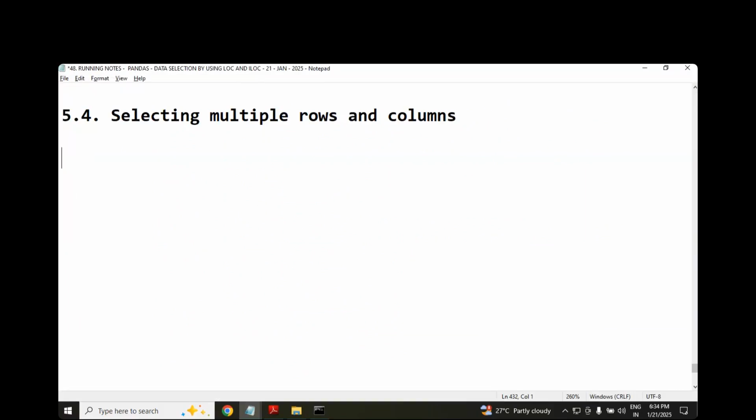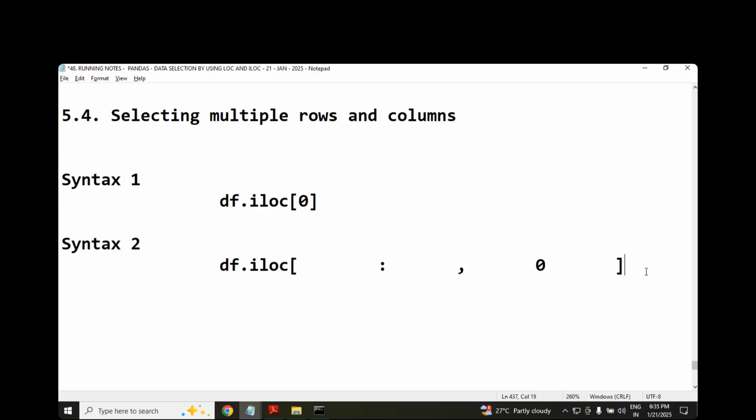If you want, I will give a small recap of syntax number 1 and syntax number 2. I hope you already know that. Syntax number 1: df.iloc of a single number, straight to the point. Syntax number 2: df.iloc of a row number, comma, column number. You should understand by default what I'm doing here, for example 0, no explanation required.